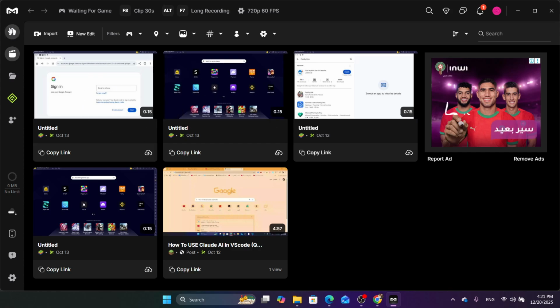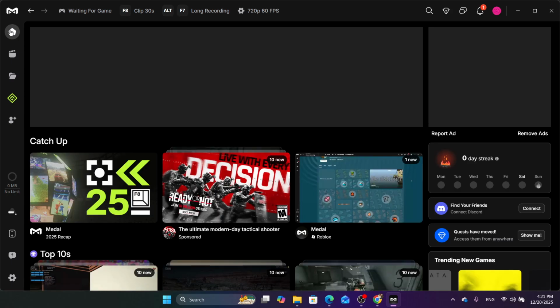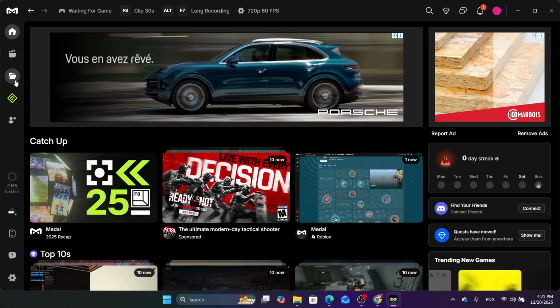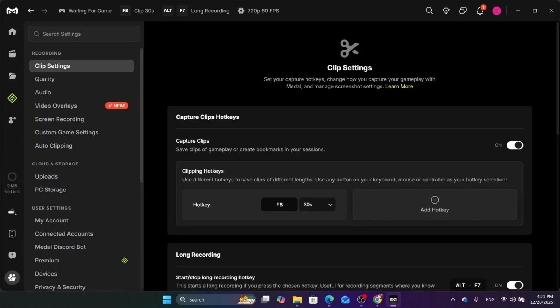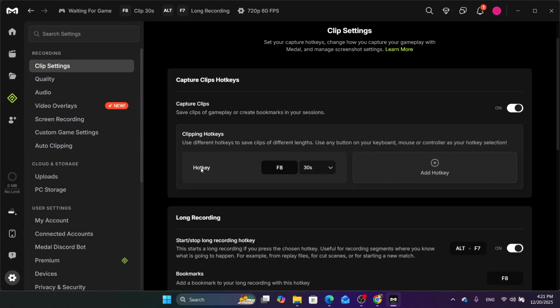Now, first, what you need to do is to change some settings, okay? So you just need to click on the gear icon at the very bottom left, and then you want to click on clip settings. Now here, you can change the duration, like for example, you want to record the last 15 seconds of your game, you can change it here, but I always go with 30 seconds.